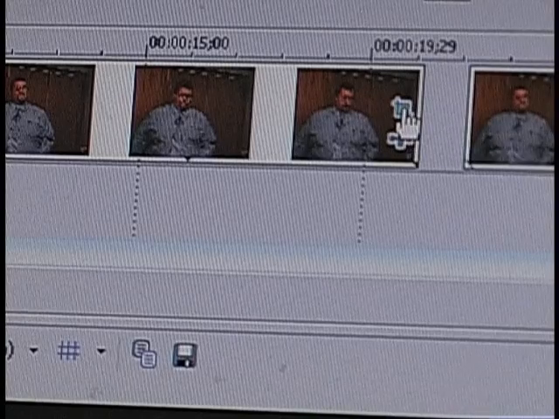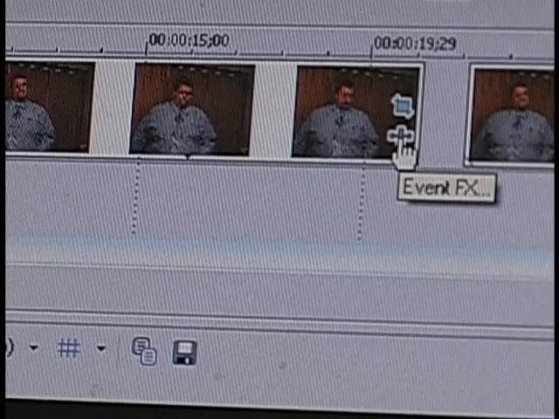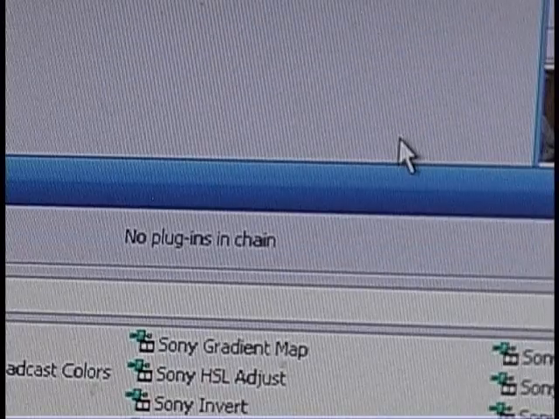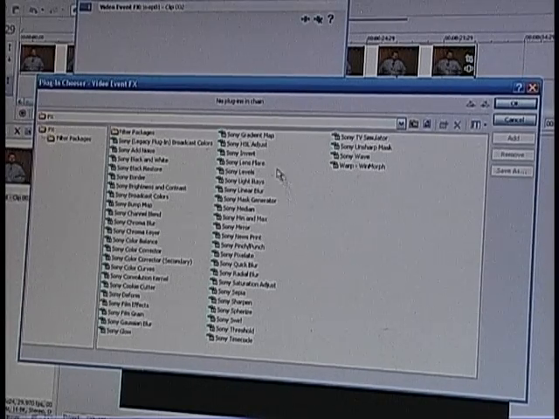So you've got that. Now, if you wanted to add an effect to it, let's say you wanted to add a blur to your video, that's also very easy to do in this program. You just go back up here, and underneath the pan crop button, the one that you just selected, there's Event Effects. Click on that. It'll bring up this whole window of options. There's a million different effects you can add on there.